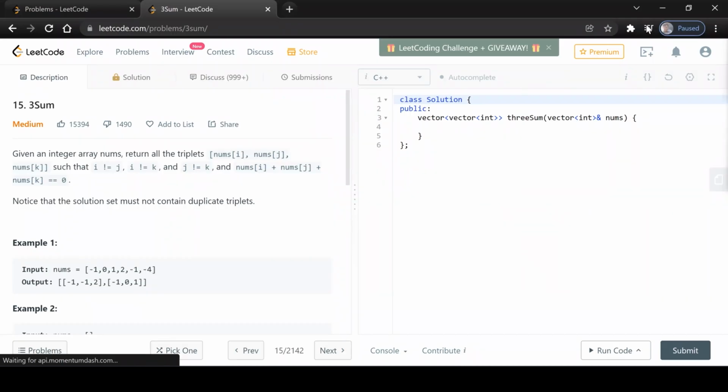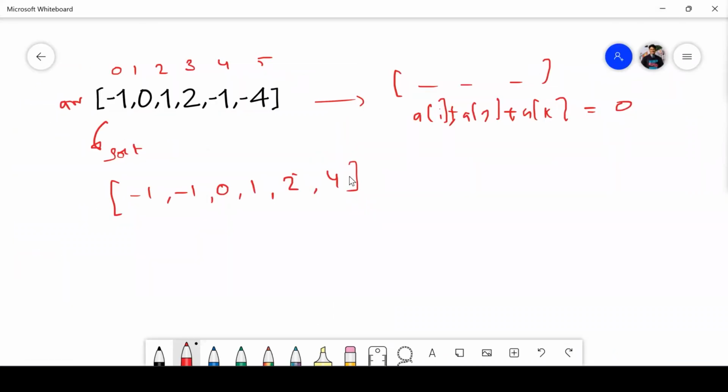Okay, so it's not asking for indexes. Oh, is it -4? My bad, thanks for telling me. It's -4. So the person is asking for just the values and not the indexes, correct?